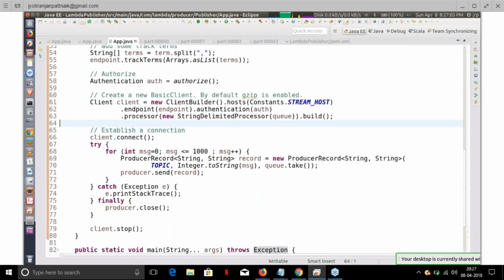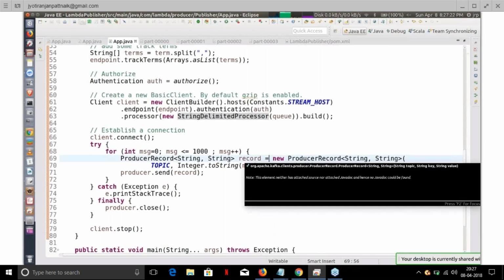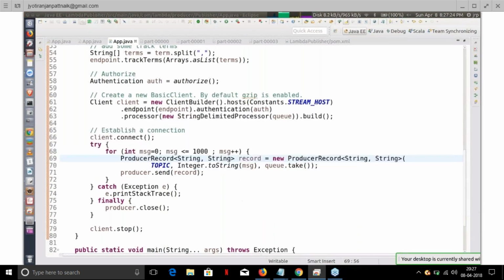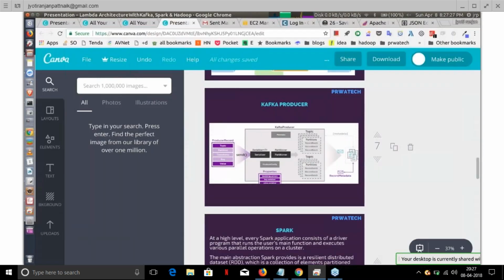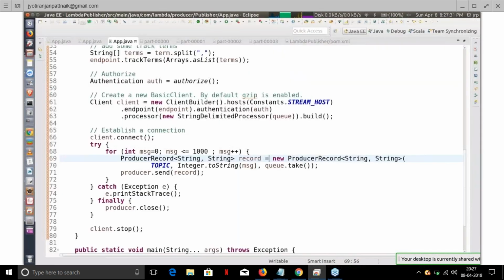After that, the stream delimited processor. We need to pass the queue, then build, then client.connect will get the data. Whatever data we get is actually our producer record. The Kafka producer takes the producer record, as in the images. So this is the Kafka producer record.